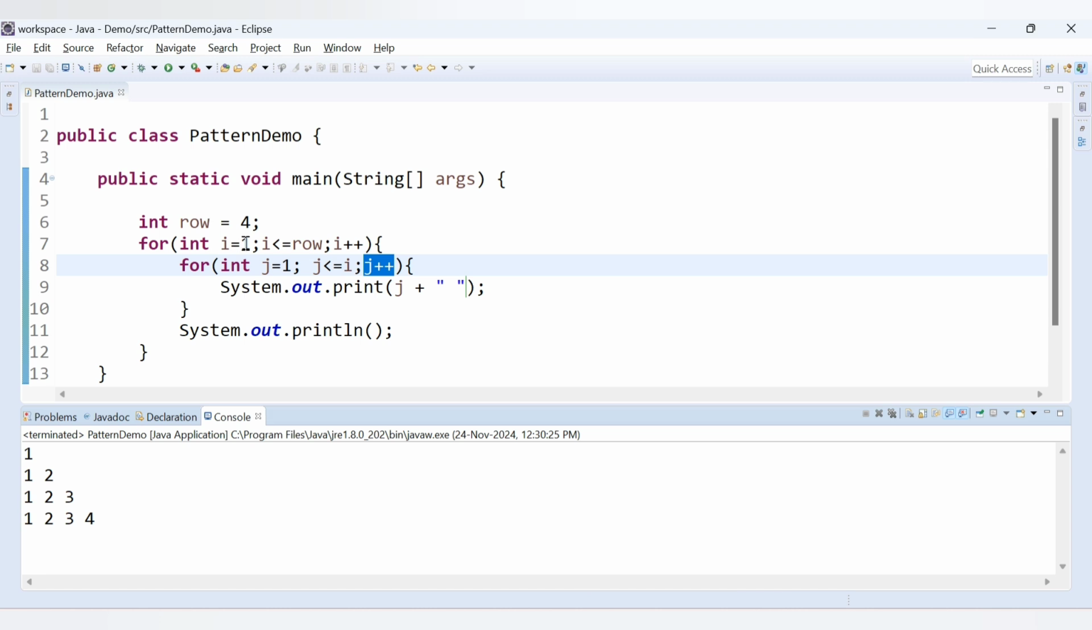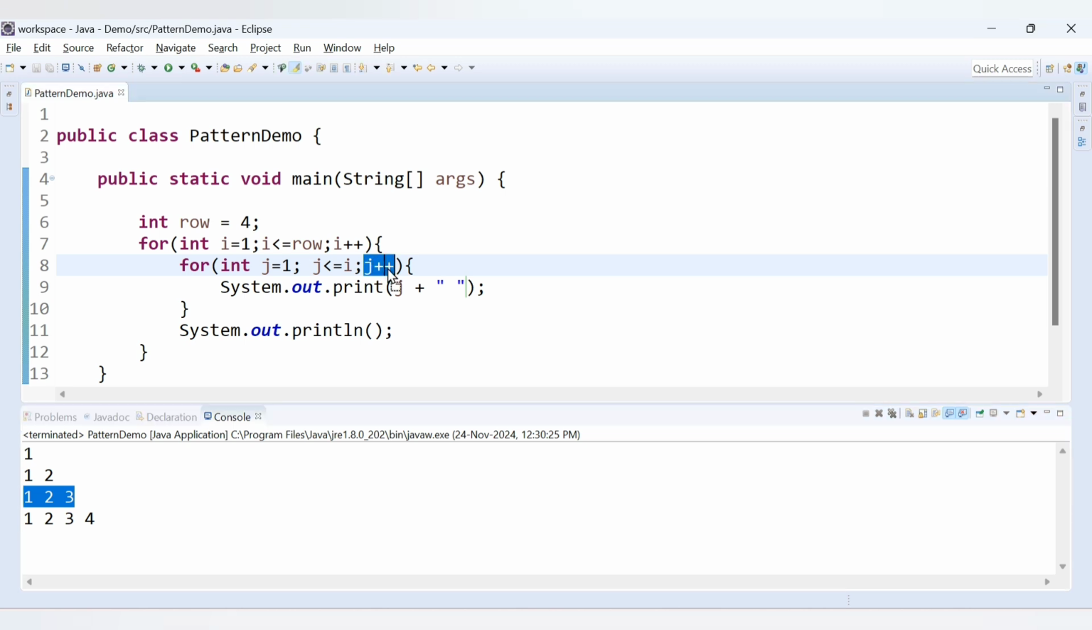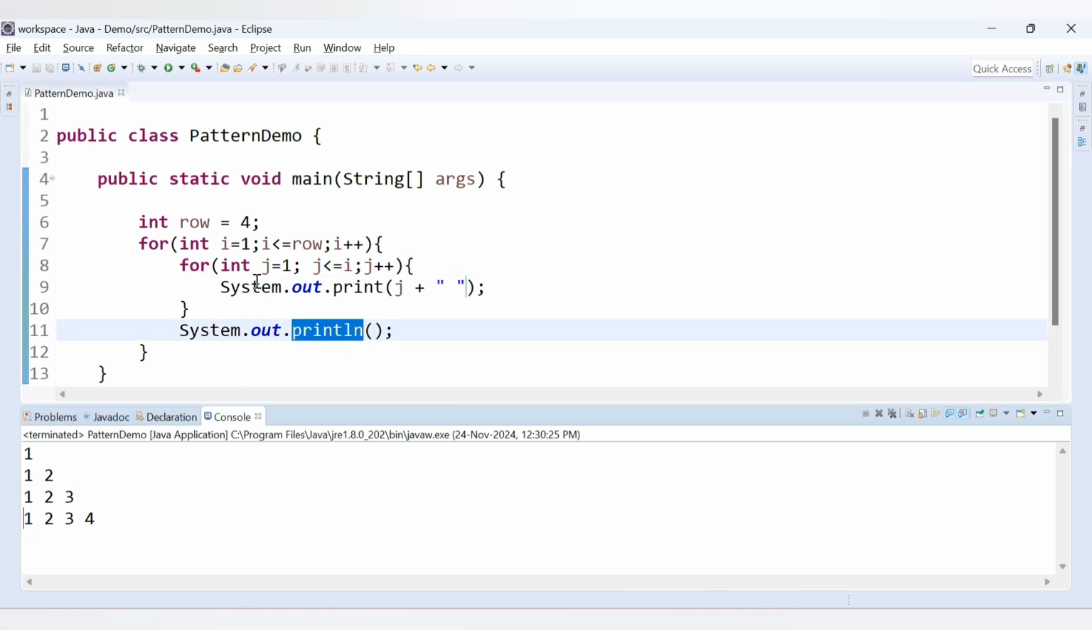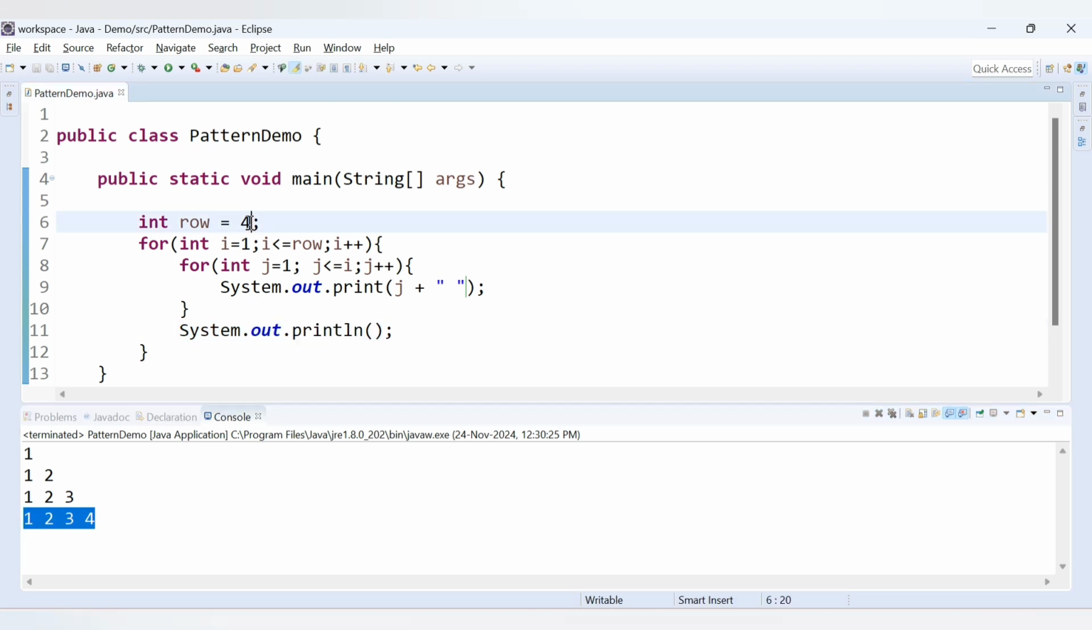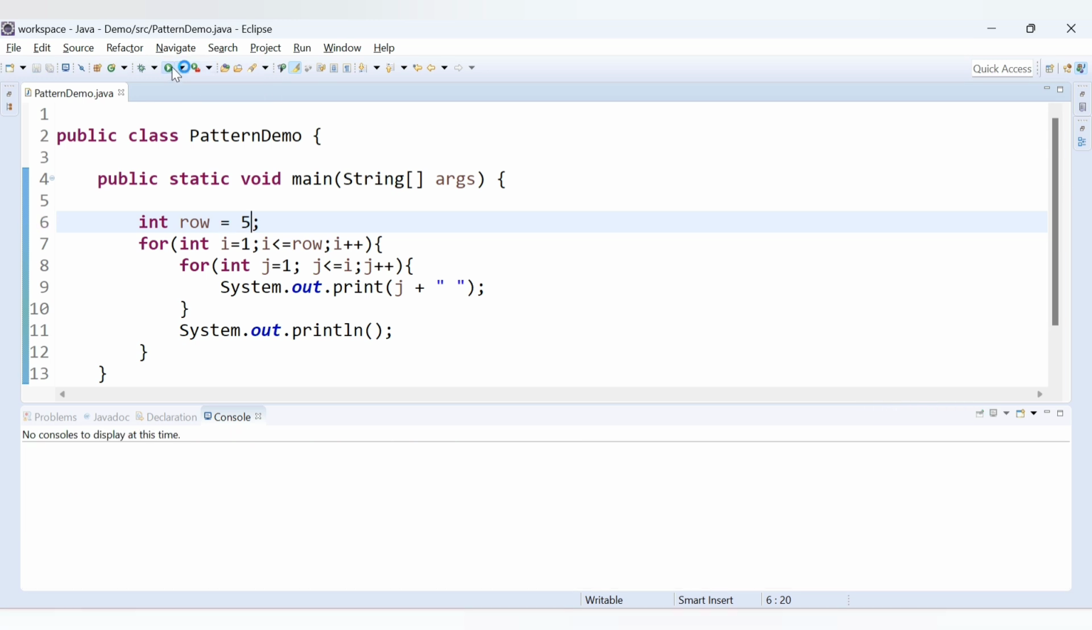And now the value of i is 3. So j will be printing the values 1, 2, 3. And when the j value is incremented to 4, then 4 is not less than or equal to 3. It will come out of this for loop. It will go to the next line. So it will come here. And then the value of i will be incremented to 4 and it will add this line 1, 2, 3, 4. If I increment the value of row to 5, then it will print till 1, 2, 3, 4, 5.